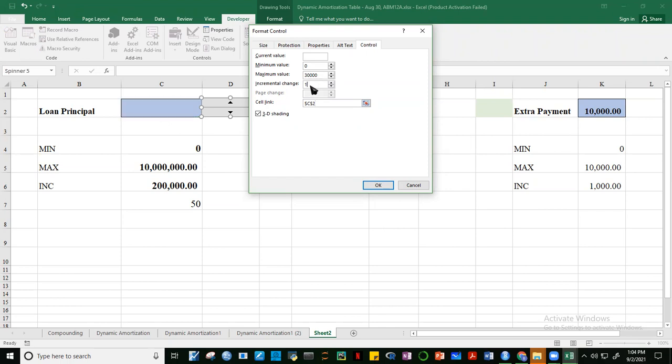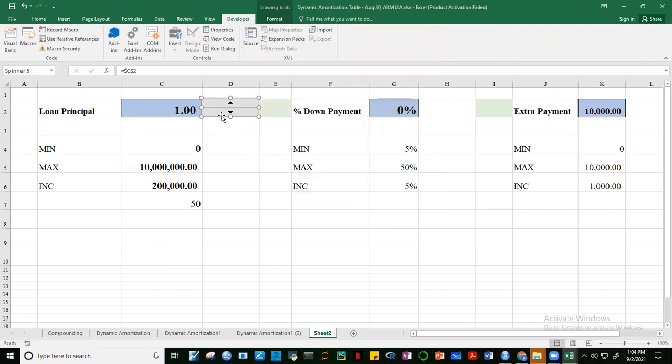And then for the increment, let's make it increments of 1,000. Ibig sabihin, every time we click this, magdadagdag ng 1,000 yung value natin. Okay? All right. So I'm starting now with 0, no? 0 yung start natin kasi yan ang minimum natin. And then if I click this, 1,000, 2,000.